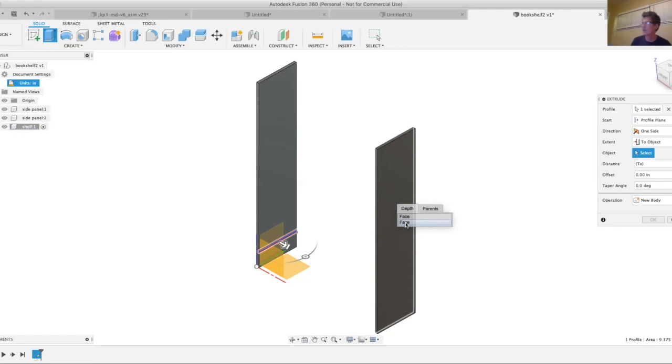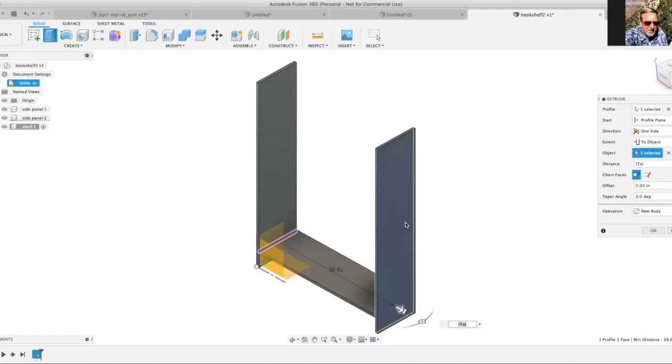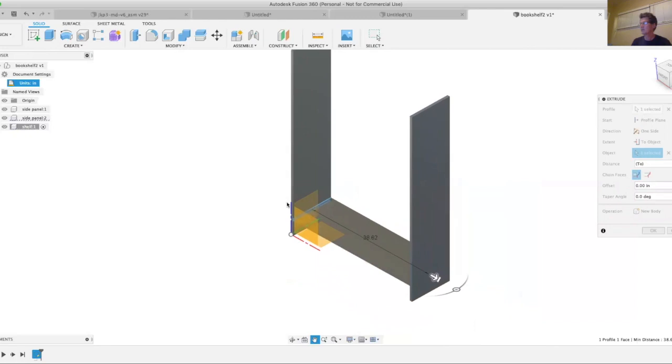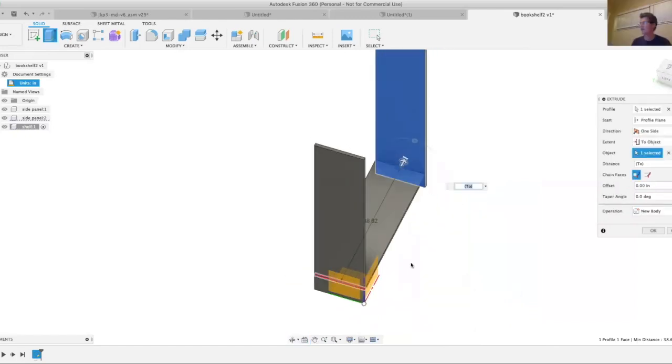So I'm going to say face, boom, there it is. And it automatically figured out that that's actually 38.62 inches. There's my shelf. Tim, could you have also just rotated and then clicked on the plane, the surface? I could, yes. Okay. Yep, I could, what do you call it, orbiting? Yeah, I could orbit and then pick it as well.